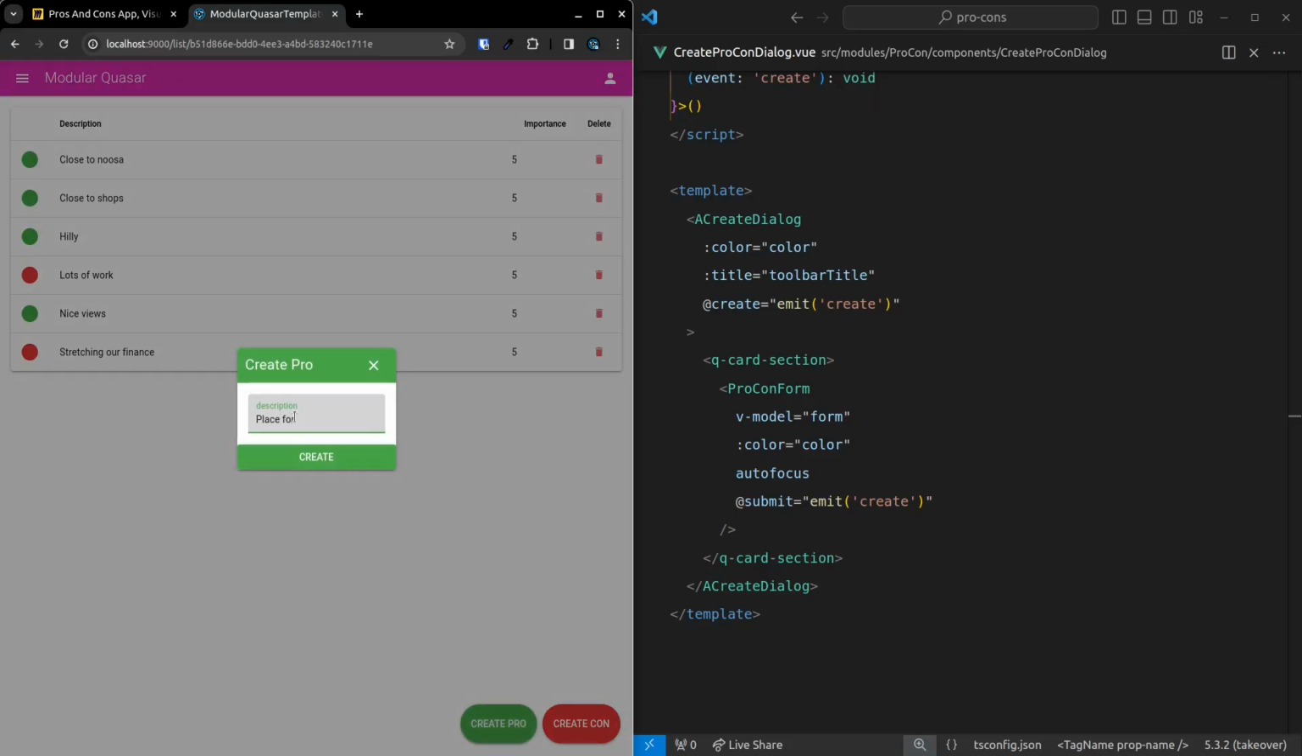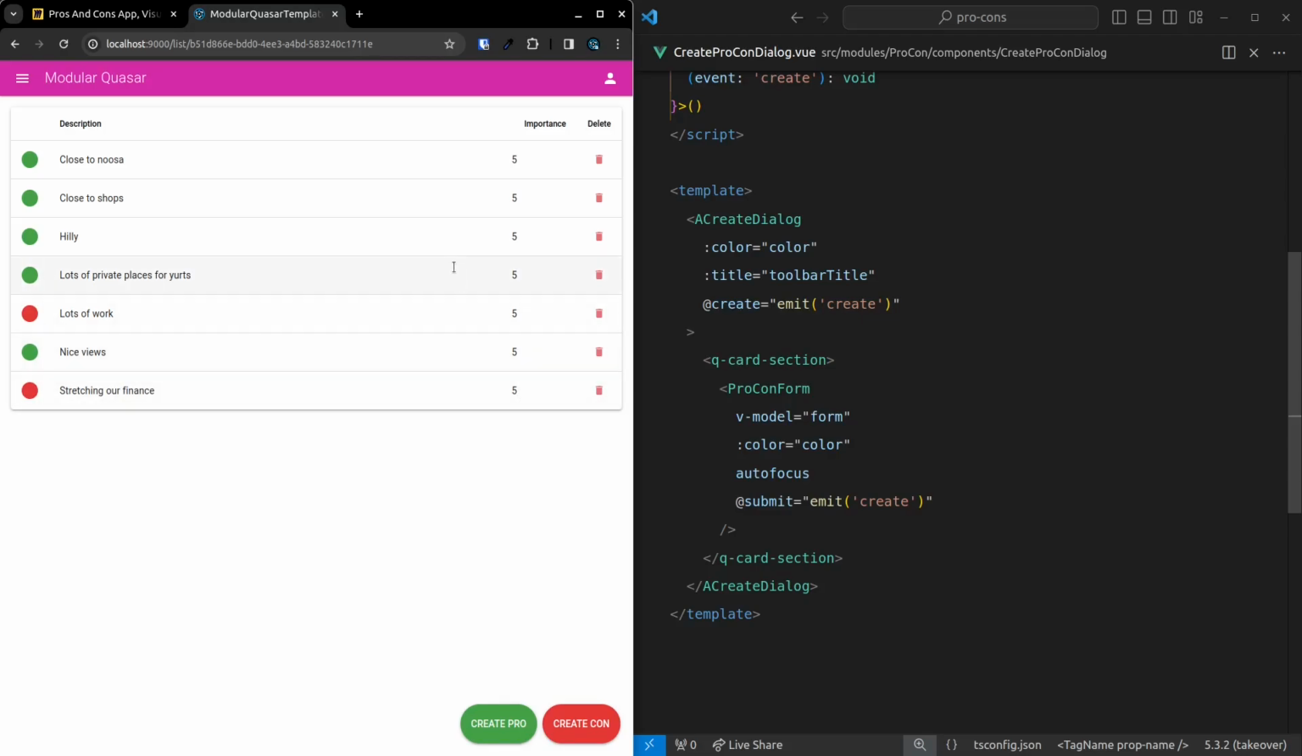Place for yurts. Lots of places for yurts. Lots of private places. Okay, you don't need to see me writing out this entire list, but you get the idea. And now I can maybe say, hey, let's order this by importance.